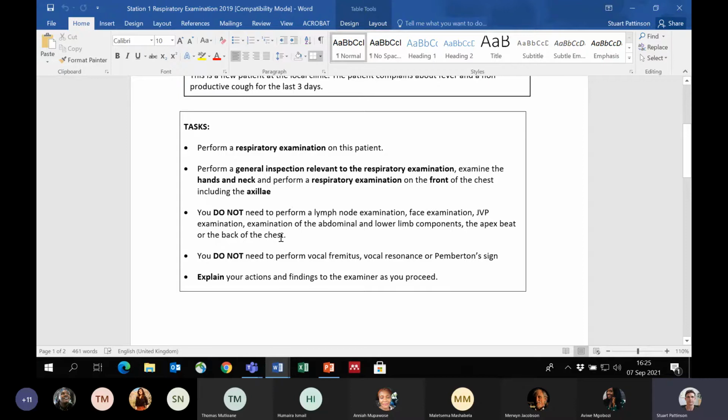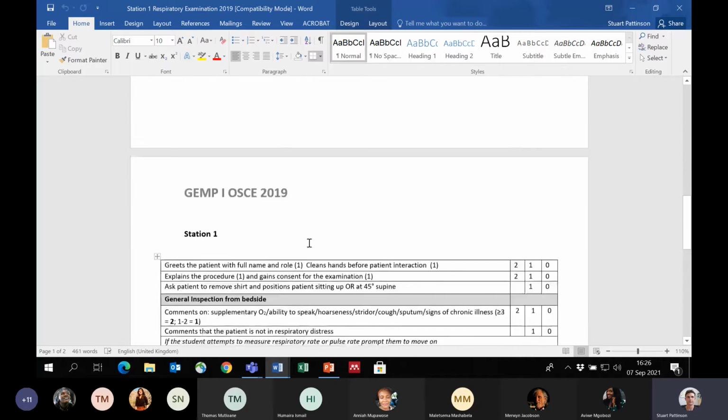So they did not need to perform a lymph node exam. There's a whole lot of things they didn't need to do. So it's quite a complex list of instructions that the student gets, especially trying to remember all the things they don't need to do. And then this is what the rubric looked like.